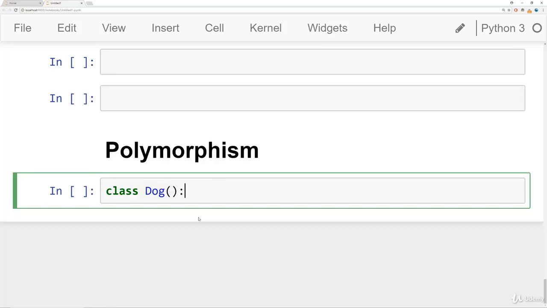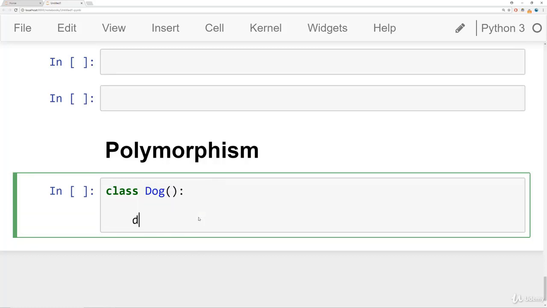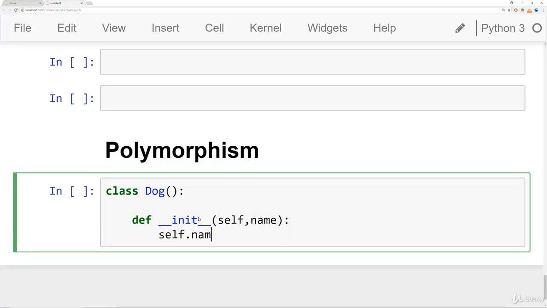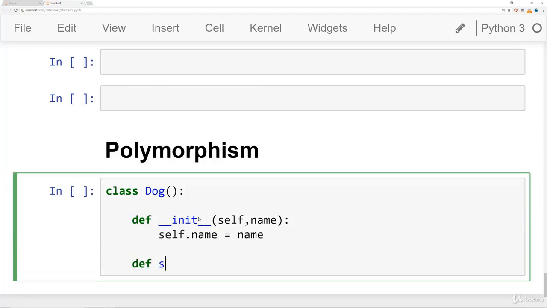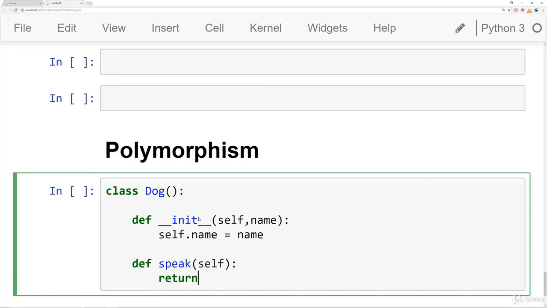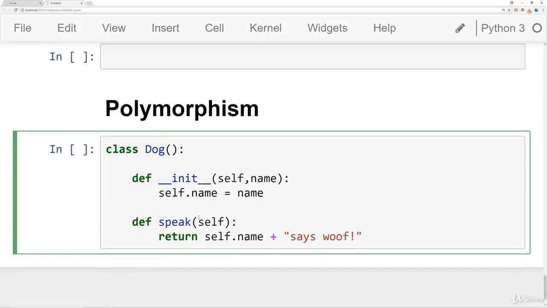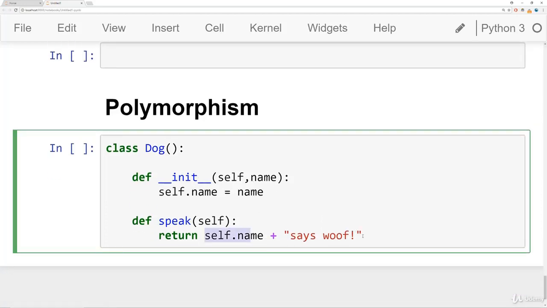I'm going to create two new classes. I'm going to redefine my dog class, and then I'll also create a similar cat class. We'll say def init, and the dog just takes in a name, so you can name your dog. So we assign the dog's name attribute to the name that's passed in, and then the dog is going to be able to speak. And in this case, when it speaks, it's just going to return its own name, so self.name, plus we'll say says woof. So when the dog actually speaks, it reports back whatever name you assigned it, and then says woof.